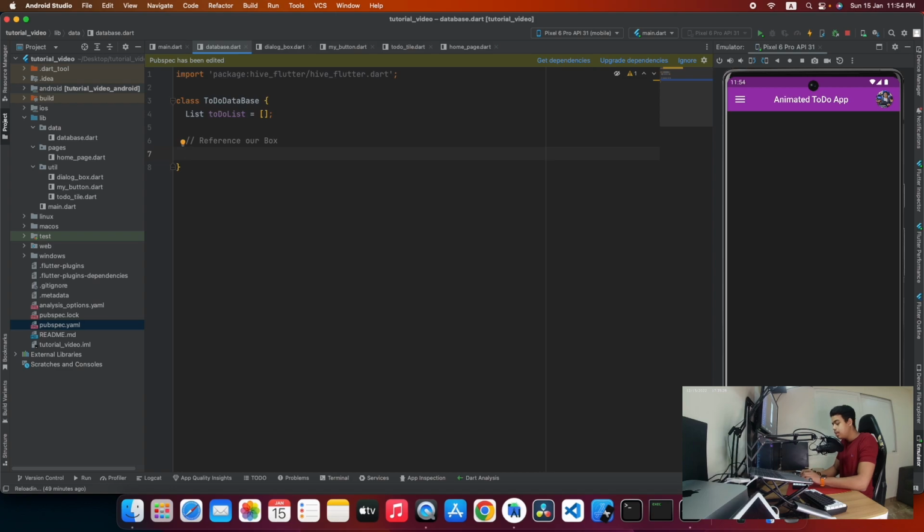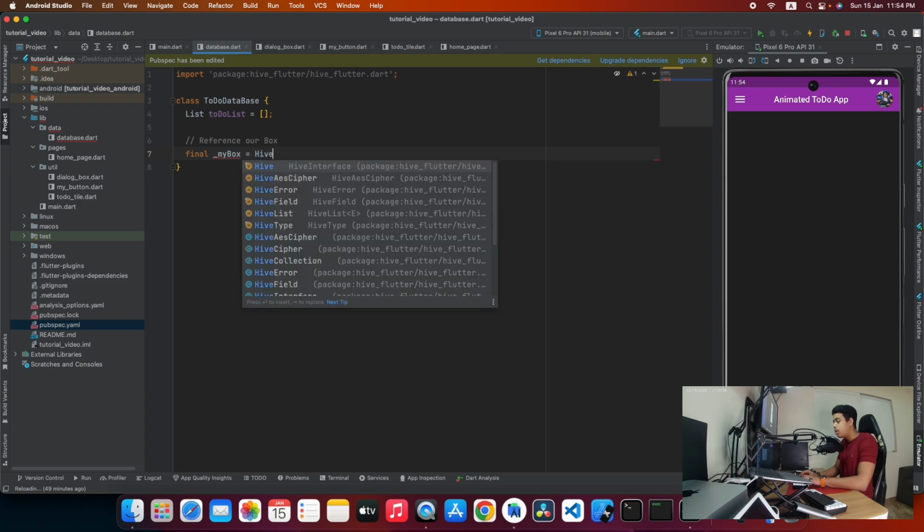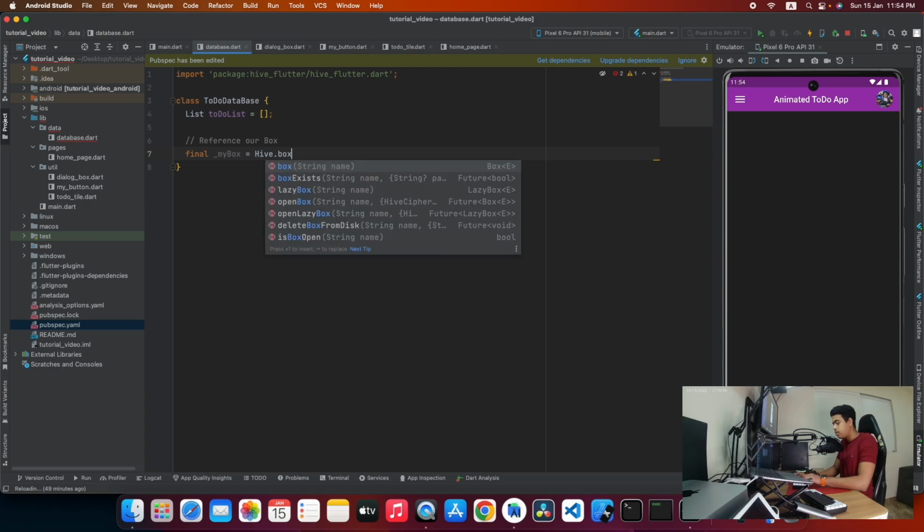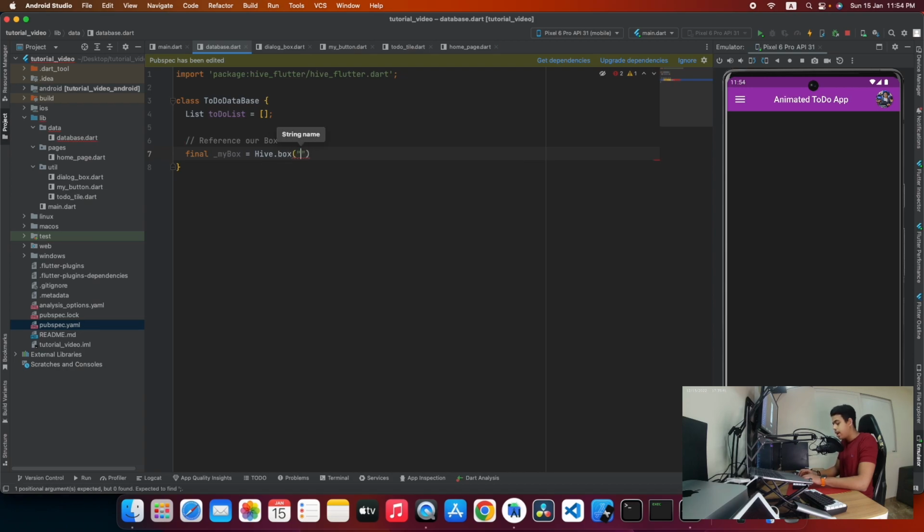So for referencing the box, what we're going to do is we're going to be creating a variable. We'll name it as my box, and we're going to call our database that is hive.box. To reference is to box. And now let's name our box. For now I'm going to name it as my box, as it's a string. Depends on you, whatever you like, you can name your reference box. For now I'm naming it as my box in my box personal variable.